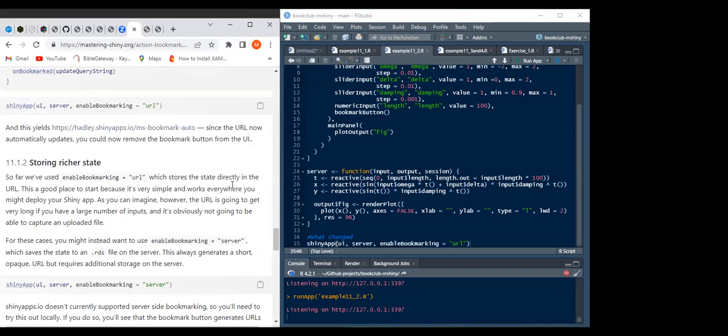So what will you do at this point in time? For these cases, you might instead want to use enableBookmarking equals server. So this time around, what happens? This saves the state to an .rds file on the server. This always generates a short, opaque URL, but requires additional storage on the server.